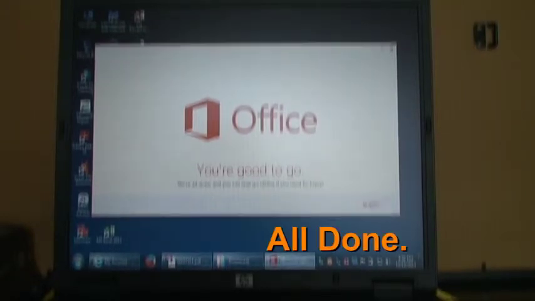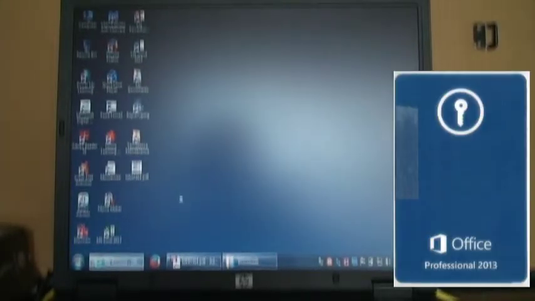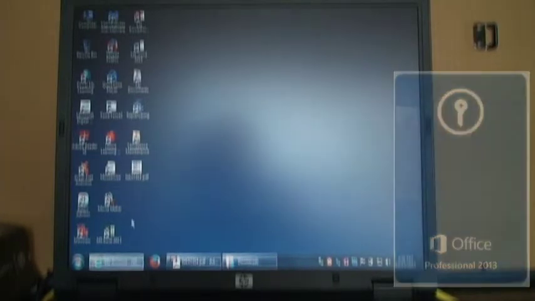Okay, now we wait until it's installed. Okay, now it says you're good to go. We're all done, and you can now go offline if you need to. And then you hit all done. Okay, now what you want to do is open one of the programs, no matter what it is. In this case, I'll open up MS Excel.